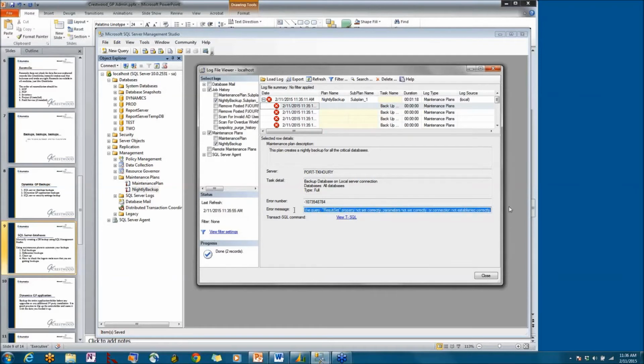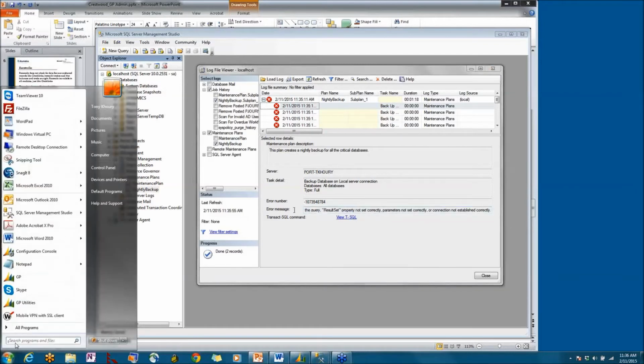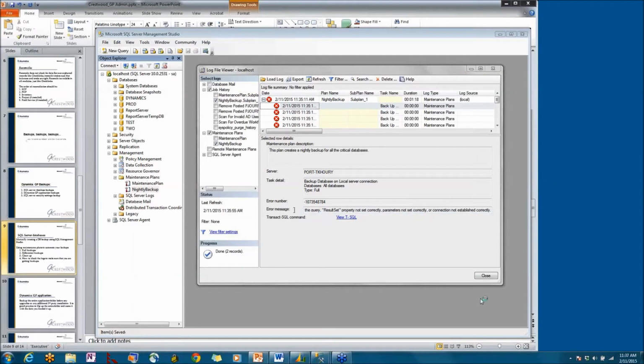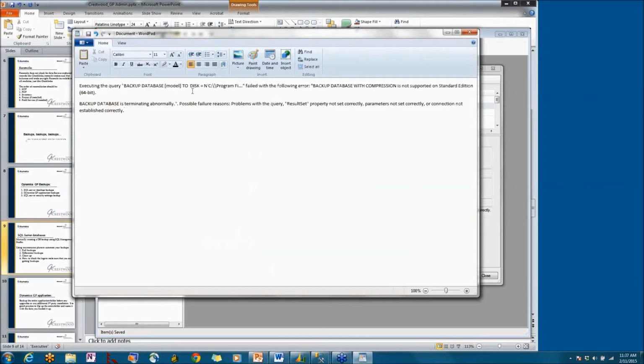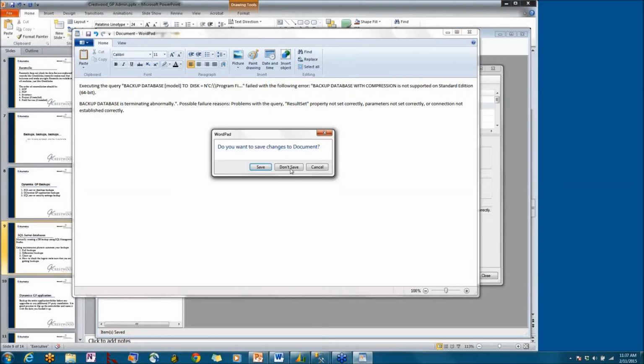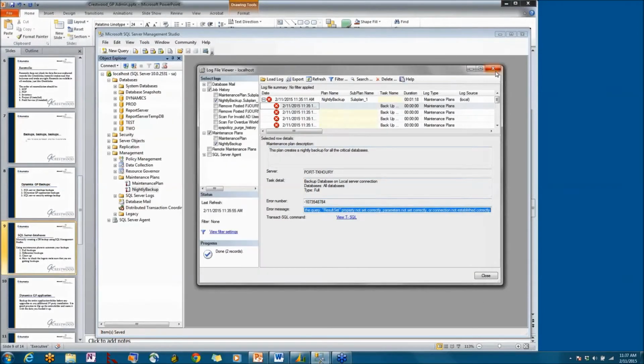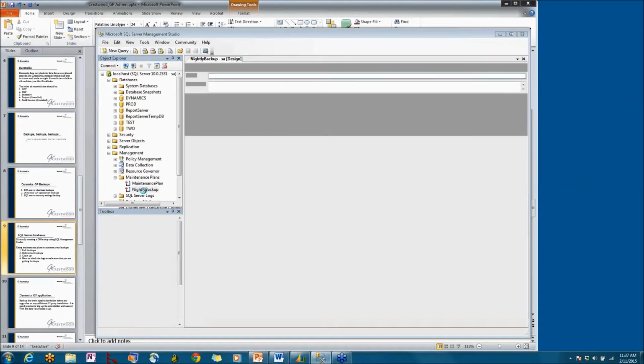Okay, so let's just copy this whole thing real fast and we'll take a quick look at it. Oh, that's why. I set the backups to back up with compression, but on the standard edition of SQL 2008, it's not available. Don't save. So let's go back to nightly backup real fast.